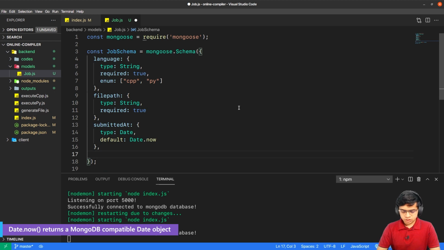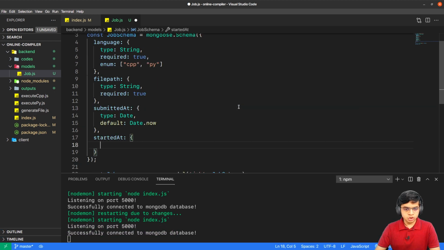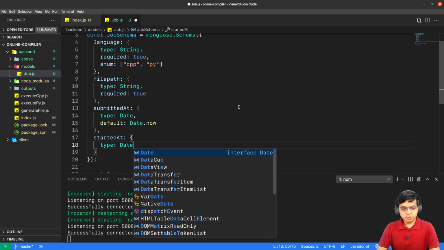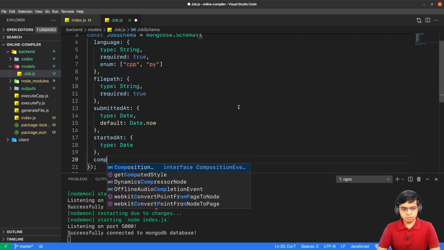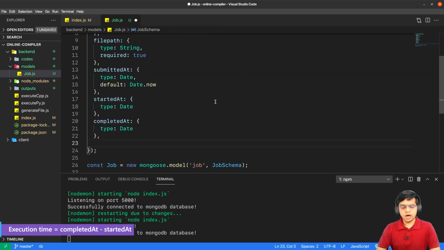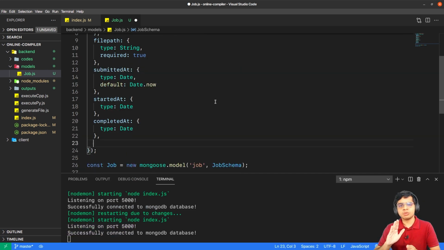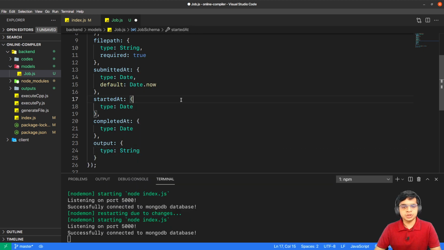We'll have this startedAt. So when did this job start executing? This will be helpful for us when we actually calculate the time it took for completion. So completedAt, type date. After this, what do we need? Now that the job has executed, we'll need its output. So output would be type string, and it won't be required because it will be assigned afterwards.